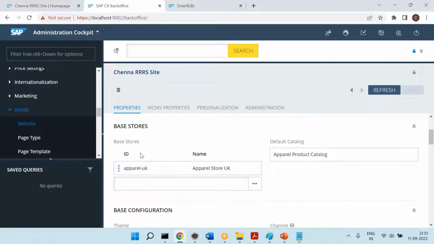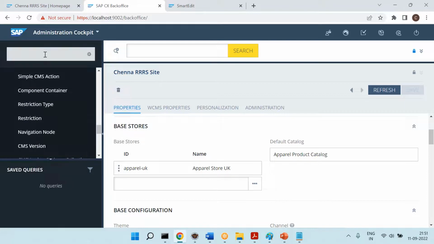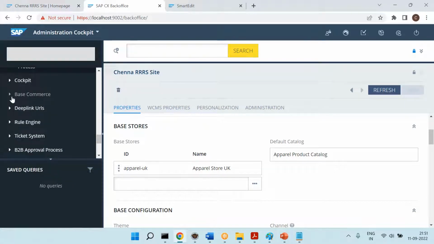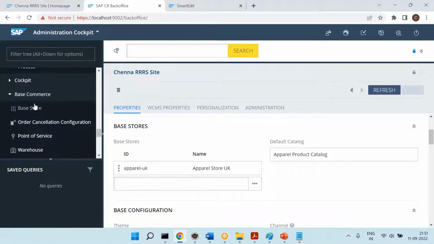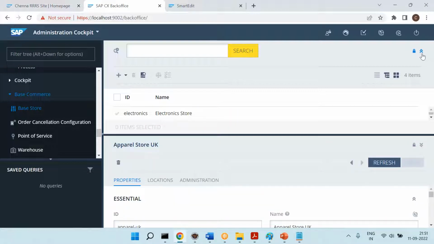Now you can see here, the Apparel UK website is having the Apparel UK base store. If you want to create a base store, you need to go to Base Commerce here. There is one option called Base Commerce. In Base Commerce, you can create the base stores. So if you want to create your own base store, you can go and create it here. But right now we have the Apparel UK base store, which is already given for us. Let's go there and understand some of the functionalities.